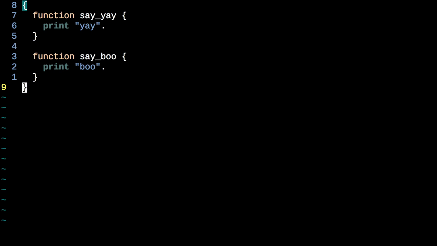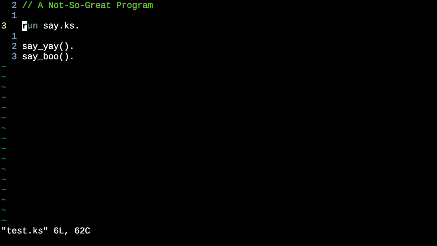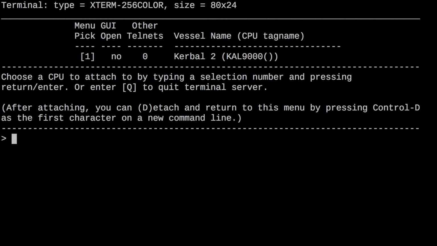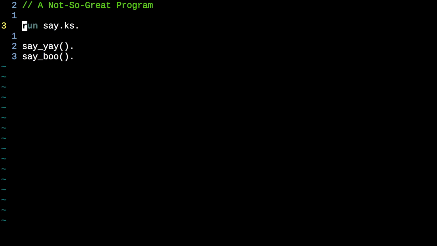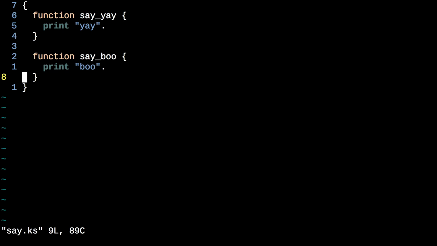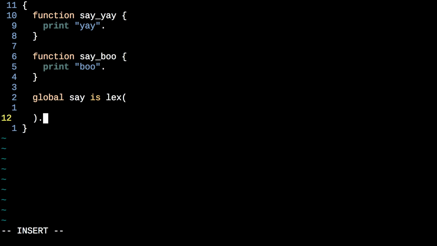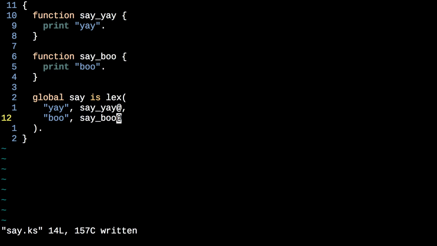is we adjusted our libraries to go like this. So we put them first in braces so that these functions wouldn't be public, so they're not going to pollute globally. Now, of course, if I try and run this now, oops, let me copy that, and then run the program, now the functions aren't available to be run because they're private. So we have to get them back out again. So what we would do is say global say is a lexicon, and say yay is the say yay delegate, and boo is the say boo delegate. And that'd be what our library does.